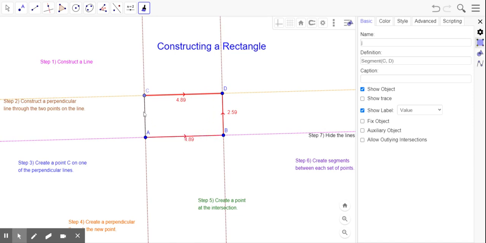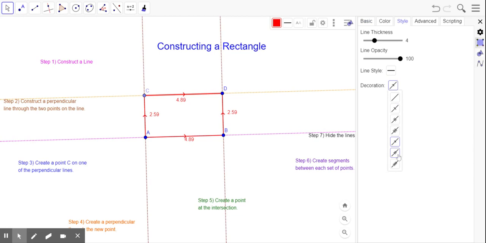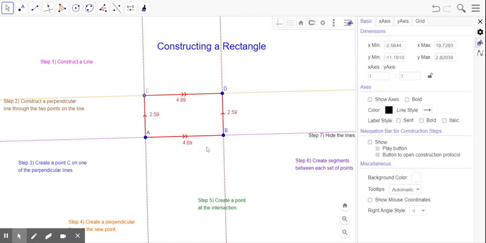We're going to copy that style over to all of the other segments. The only difference is that the opposite sides have to have distinct parallel symbols. So we will give one set of opposite sides double parallel lines, and then the other set a single parallel symbol. So you can see that opposite sides are parallel and congruent if you look at the values.